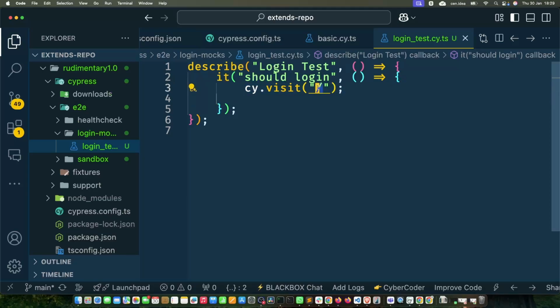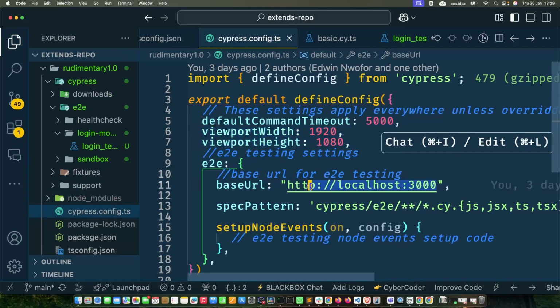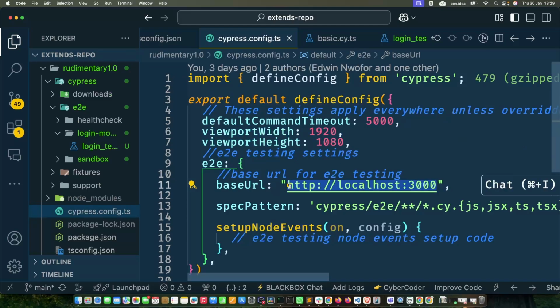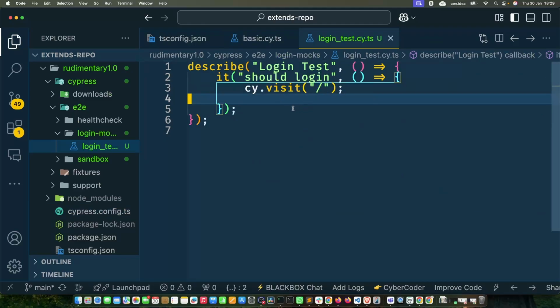I am able to do this slash because I have actually put up the base URL in this place. That's why. Otherwise, you have to copy the whole thing and hard code it here. But obviously, if you want some lessons on TypeScript, there will be more videos coming up on Cypress.